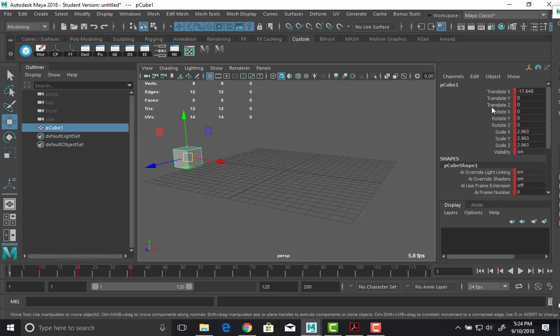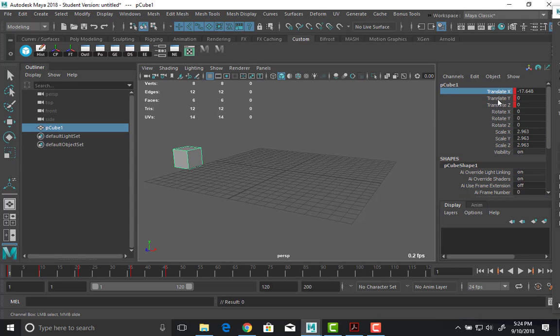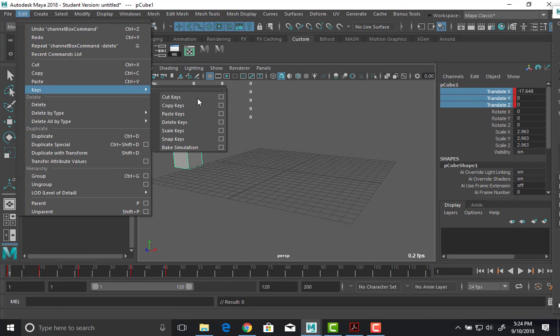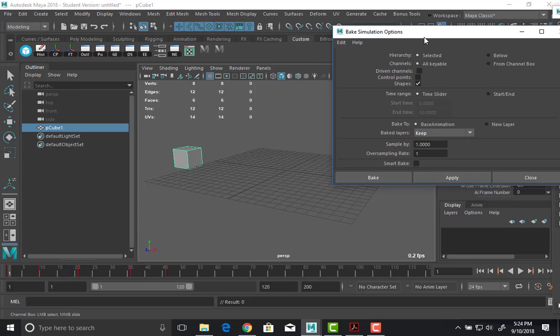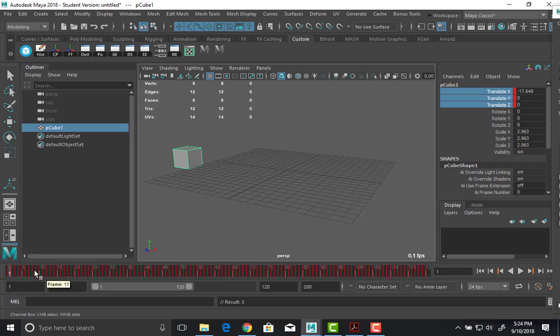So I'm going to delete all these other keyframes because they don't do anything. If I grab my translates here, and I go to modify, edit keys, bake simulation, what this is going to do is it's going to take these keyframes and follow the motion every single frame and put a keyframe for every single one of those. Okay? So if I grab these, I say bake it from channel box and hit bake, you'll see that down here I have a keyframe for every frame. That way when I take it out, there's no guessing. The software doesn't have to guess what the animation's doing.